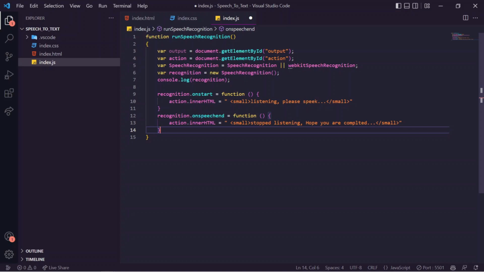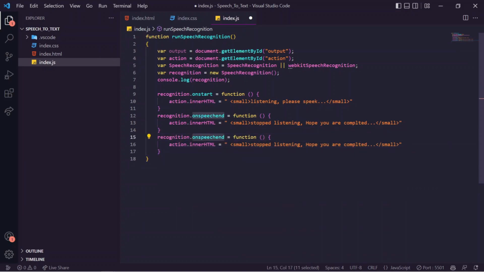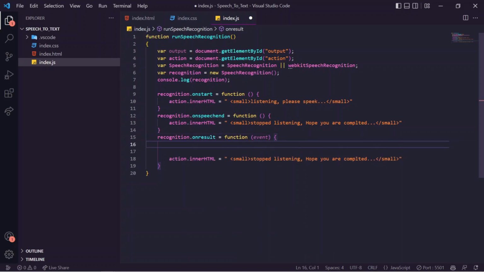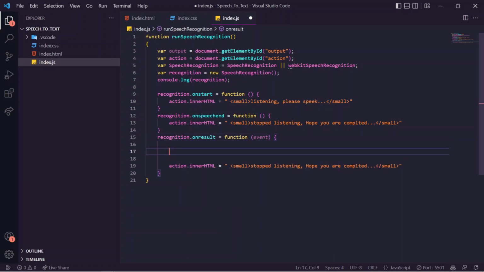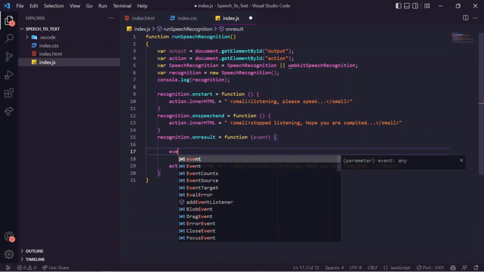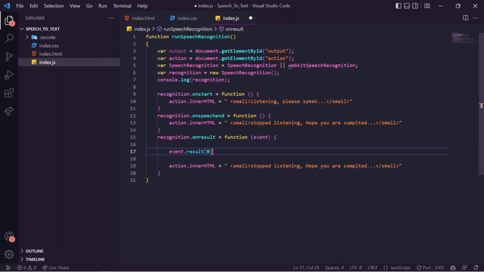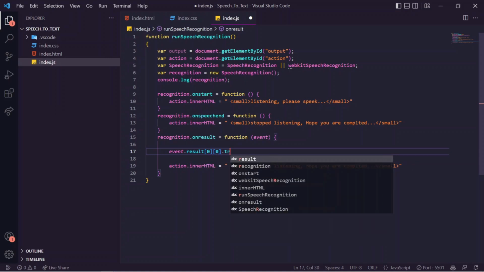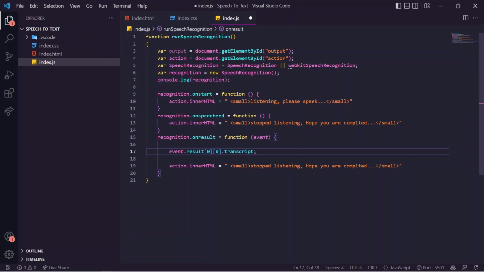We have to set the output. So for the output, I'm going to copy this again, and here it will be onresult, and it will call a function with an event. So event, and here our text will be present: event.results[0][0].transcript, and it will store in a variable called var transcript.